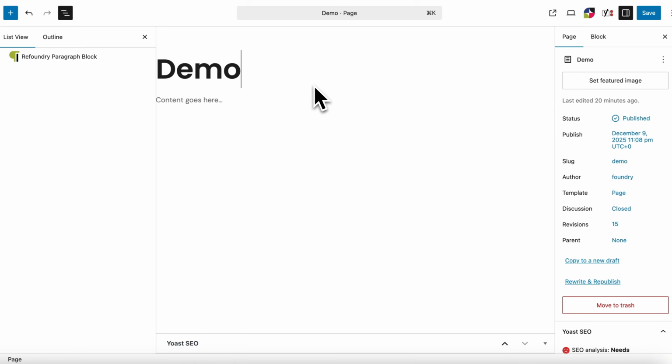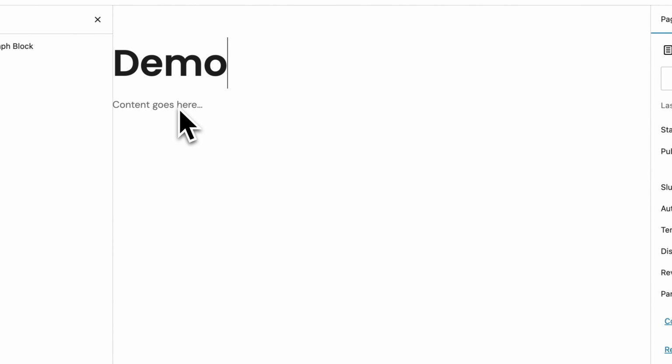In this video, we will explore how reusable component blocks work. A reusable component block is a section you can build once and reuse across multiple pages. I'll start by building a simple two-column section.